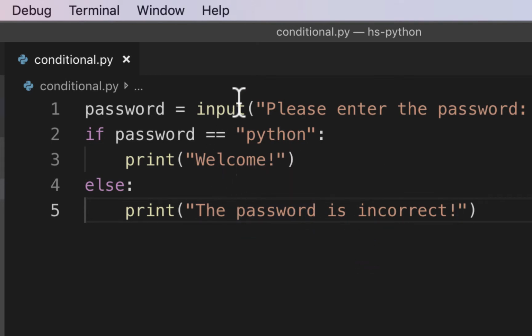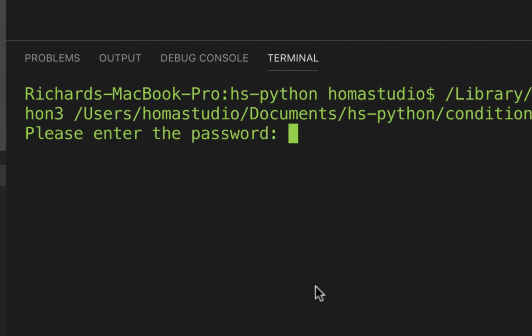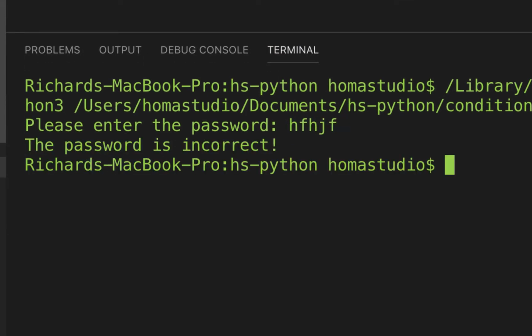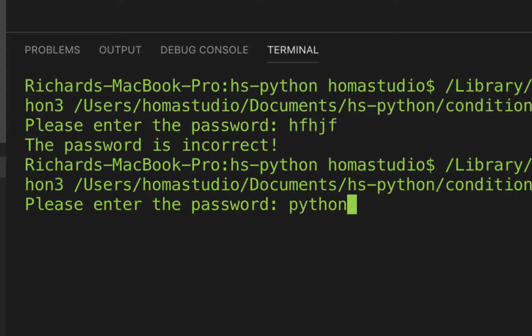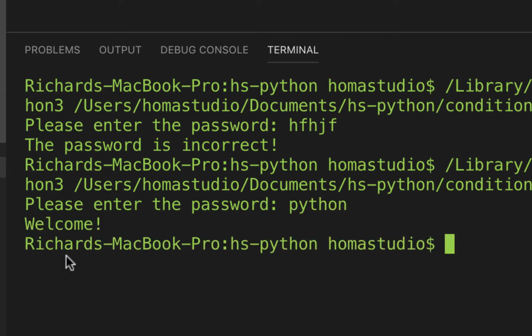So we're going to have our input prompt, and we'll either enter the password or we won't. Let's try it out. I'm just going to put in gibberish and hit enter, and it says the password is incorrect. And we're done. We don't get another shot or anything right now. Now let's try it again and get it right. This time I'm going to put in Python, and it says welcome. So that's the way it works.